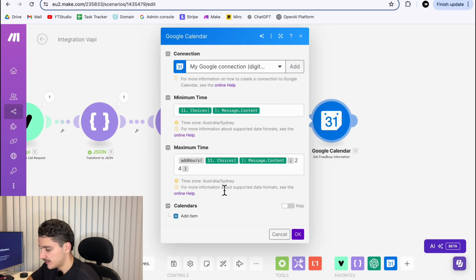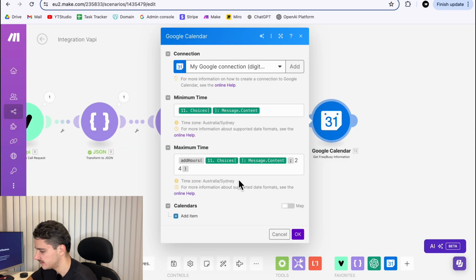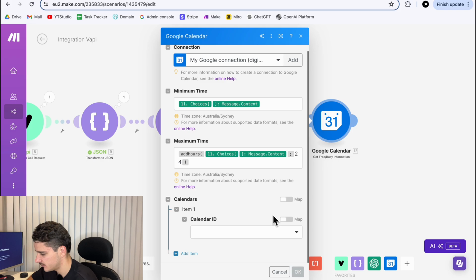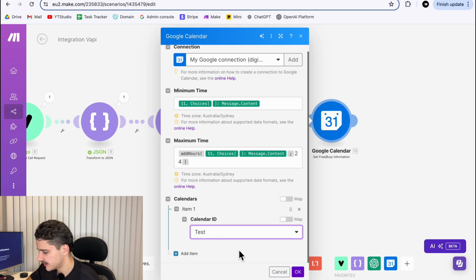Final thing, we need to add which calendar it's going to be. So I've got a test calendar, which looks something like this. And we're assuming our restaurant is open Thursday to Sunday. And I put in some mock fully booked periods here so you can see it's actually checking, but you need to specify which calendar to use. So we can add an item down here, and then we can sort by our calendar ID or from a list, which you would turn off mapping there. I'm using the test calendar, and now we can hit OK.